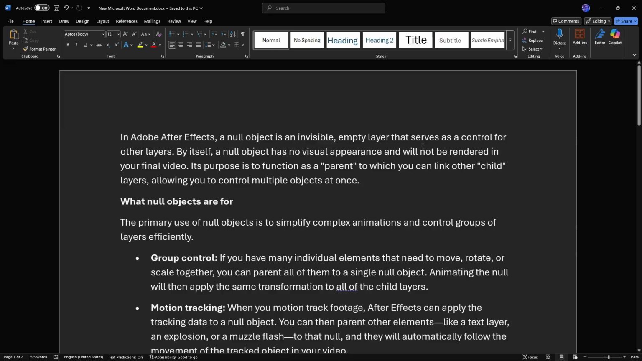An empty layer that serves as a control for other layers. By itself, a null object has no visual appearance and will not be rendered in your final video. Of course, in the final video, this cannot be rendered. Its purpose is to function as a parent to which you can link other child layers, allowing you to control multiple objects at once.